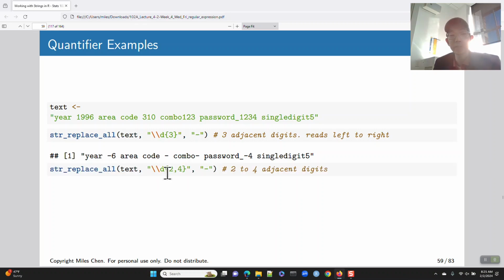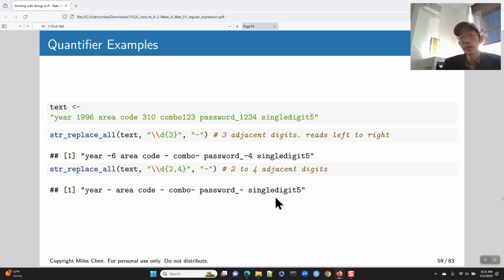Here we say replace anything from 2 to 4 digits. And so 1996 gets matched entirely. That's 4 digits in a row that will get replaced with a dash. 310, 123, 1234, these match the pattern entirely as they match 2 to 4. The single digit 5 all by itself will not match the pattern, so that will remain. And so we get dashes replaced for those things.